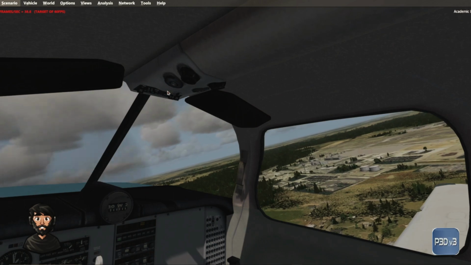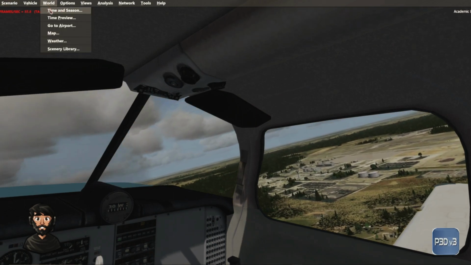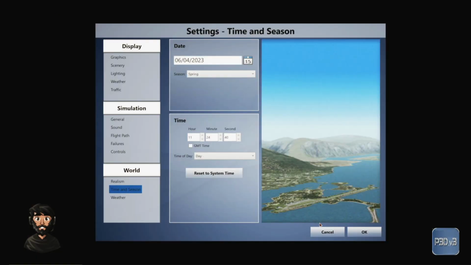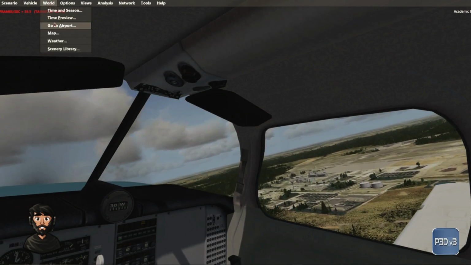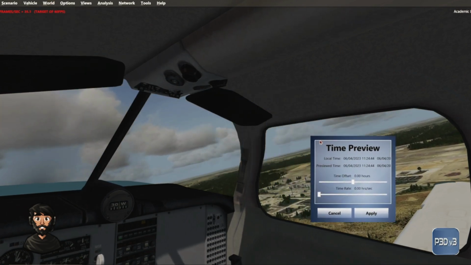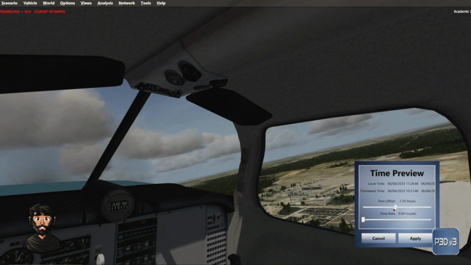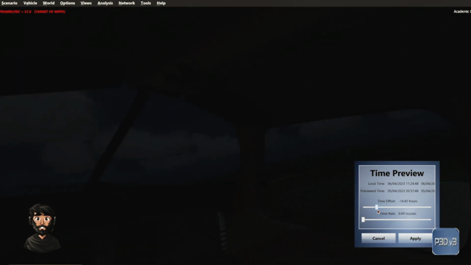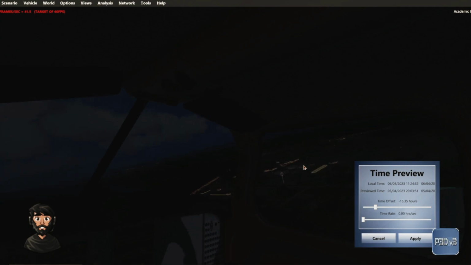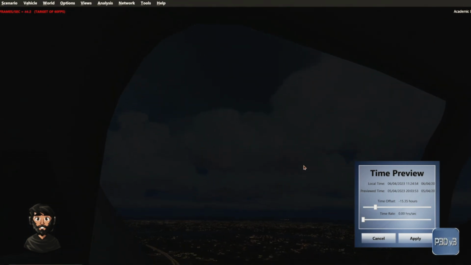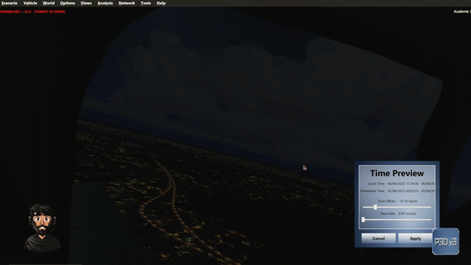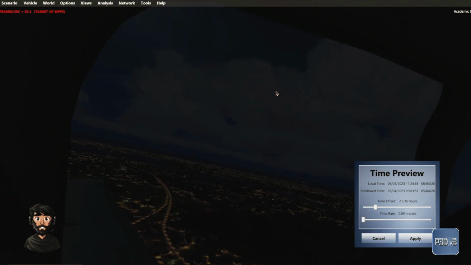In fact, is there a time preview in here? I want to see what the nighttime looks like. Oh, time preview. There we go. I'm used to it being on the top. So let's see what it looks like at night. So that's quite important as well. There we go. So yeah, looks all right.